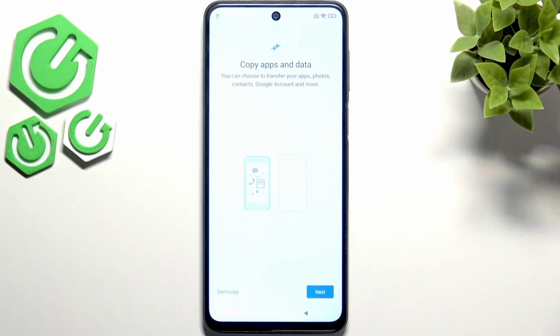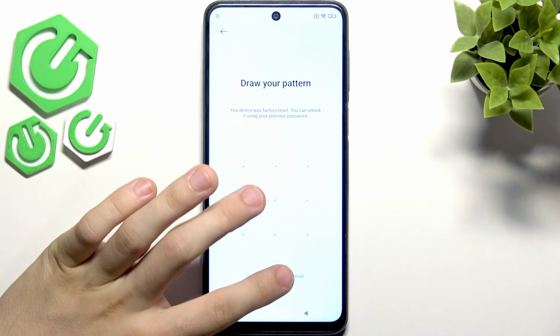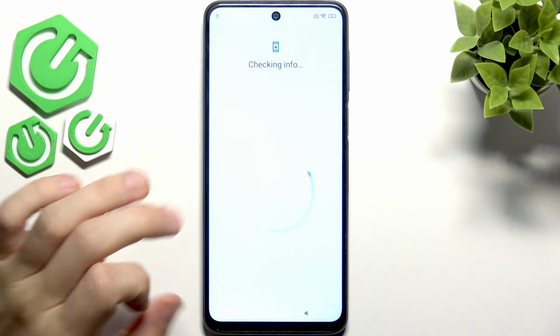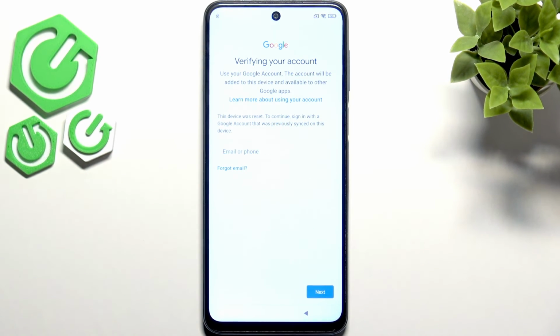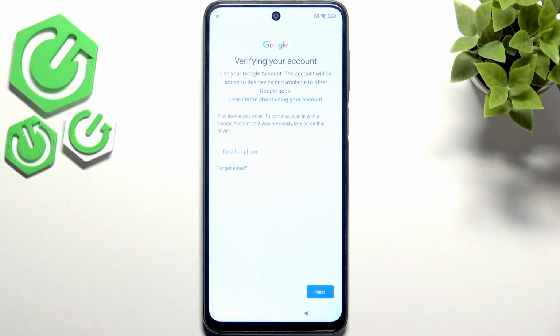Now you can see it asks for copying apps and data. Click on don't copy and wait a bit longer. And then it asks you for the previous screen lock. I don't know it. Let's click on use Google account instead. And you probably also don't know the Google account. If you know it, then you can enter it. It's gonna be great. But if not, then we're doing the FRP bypass.